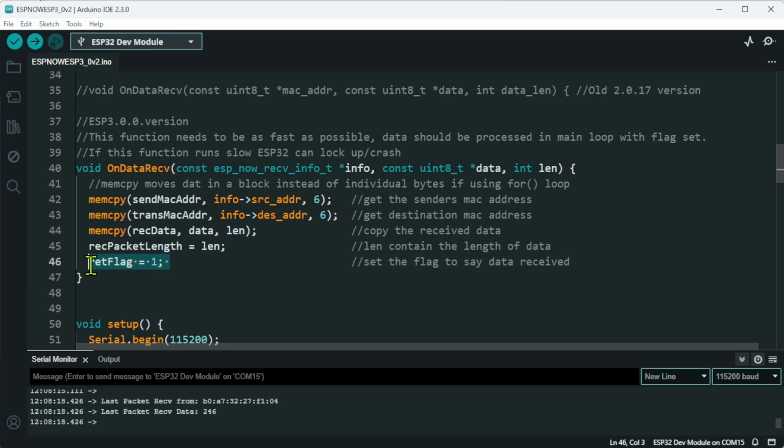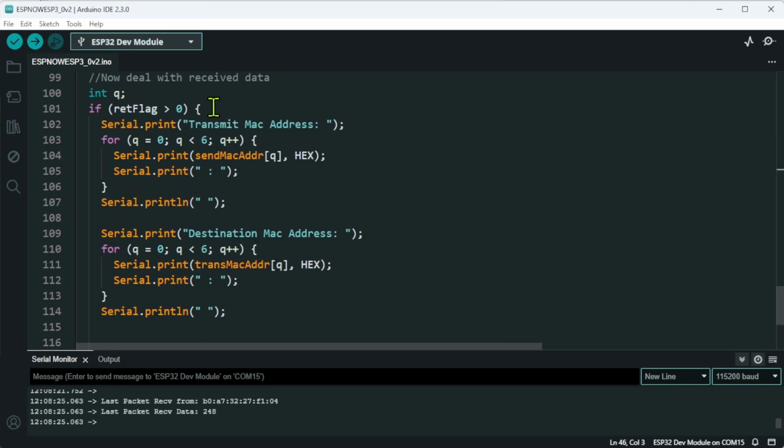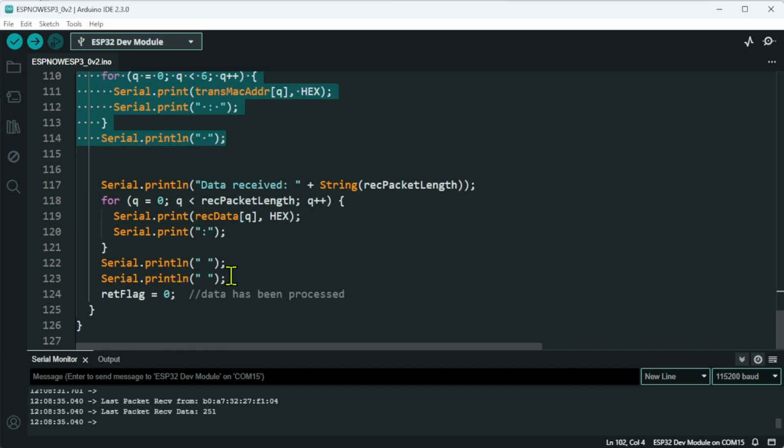And once again, this flag just goes down into my main loop, and I've got an if that flag has been made greater than 0, then process the incoming data. All I'm doing is serial printing it out. If you started to do this sort of serial print within that data receive function, you stand a good chance of crashing the function, especially if you've got a lot of data where all of a sudden it's receiving one packet after another, and it receives a packet before it has dealt with the previous packet.